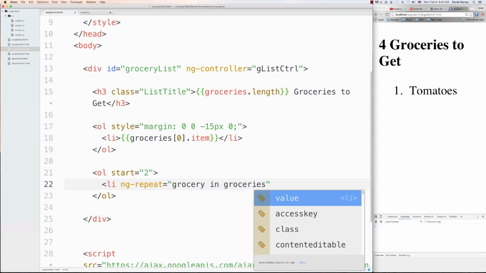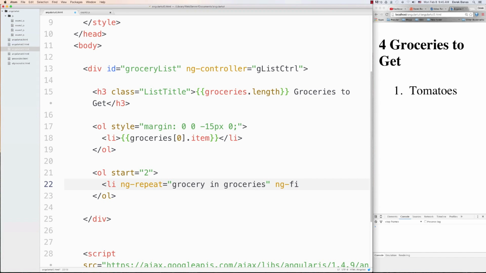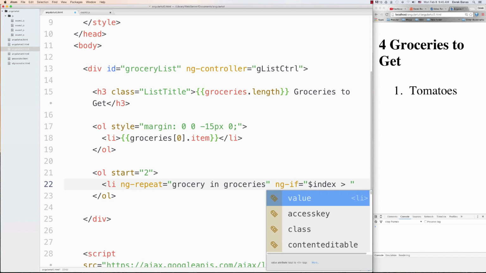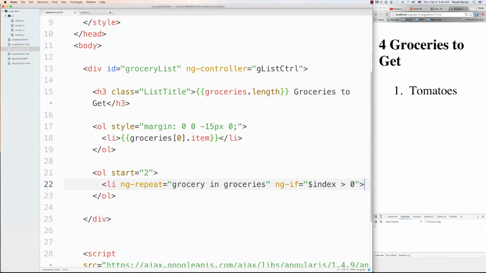I could also skip showing tomatoes here in this situation since I don't want to list it twice by going ng-if, and then I could use index to make sure that my index is greater than 0, like that. And that's going to skip the very first index, or the 0 index, and then list the rest of them. So there's another one you can use, ng-if, as well as index.